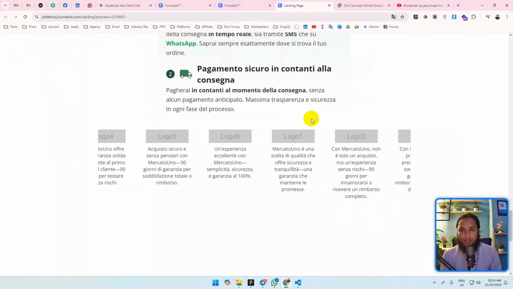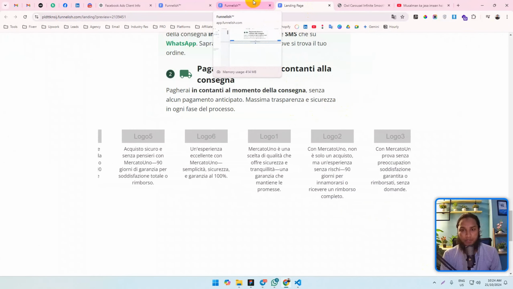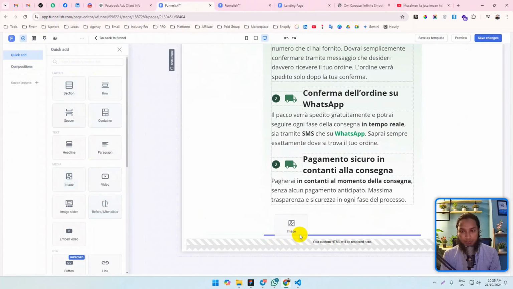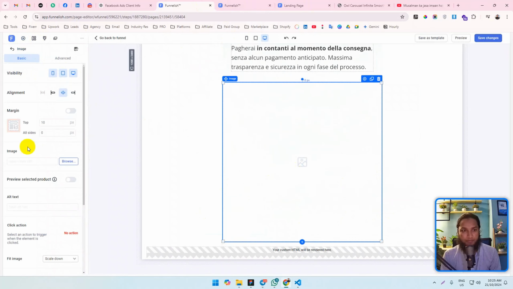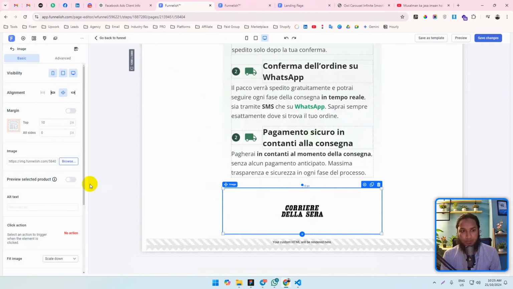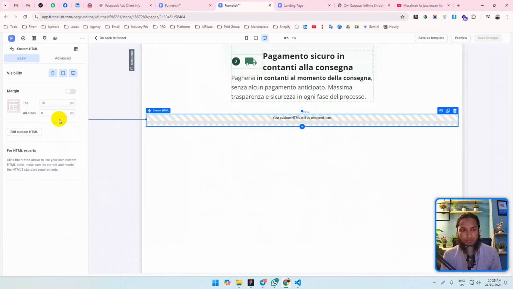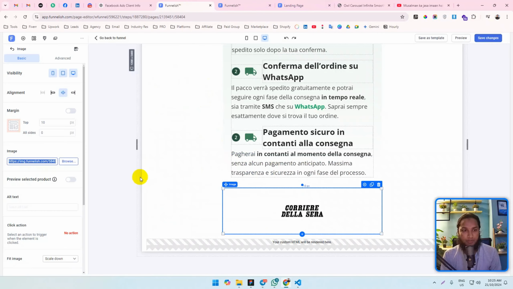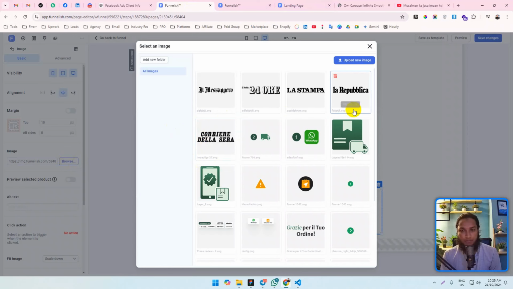And how can we change the images? For image change, we can just drag an image in a different tab and set an image and just copy the URL from here, then go to this tab and paste the image URL like this. Same for all of them.